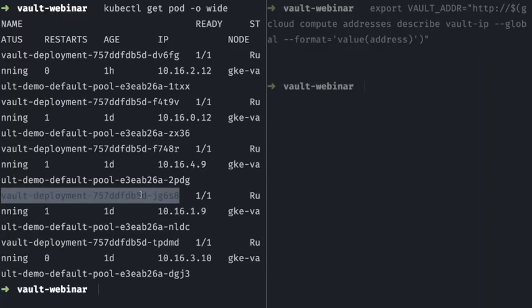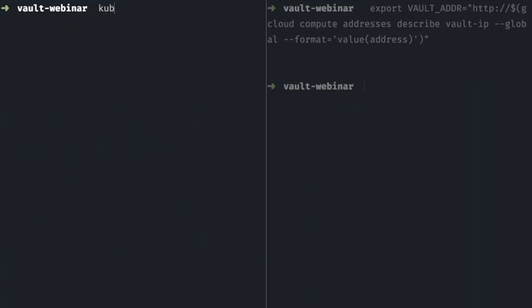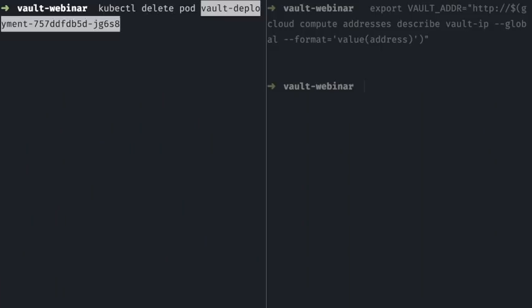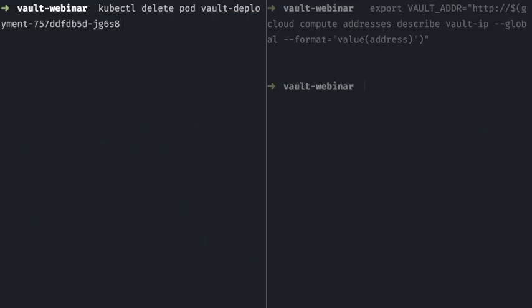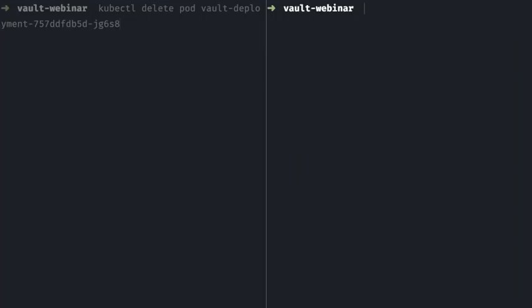So what I'm going to do is I'm actually going to kill that pod. So I'm going to delete the pod that is currently the active leader. But before I do that, I'm going to jump over here, and I'm basically going to start Vault status in a loop running every second.